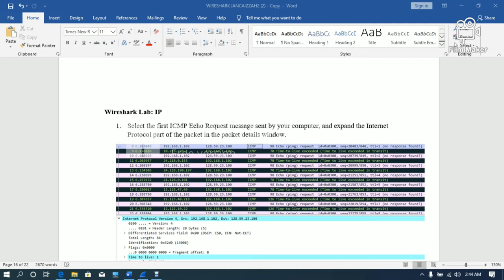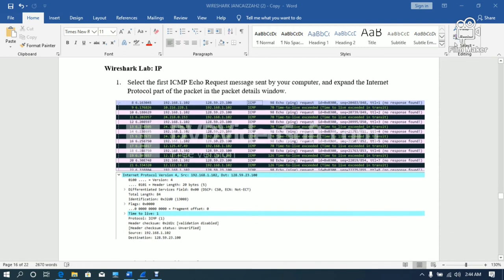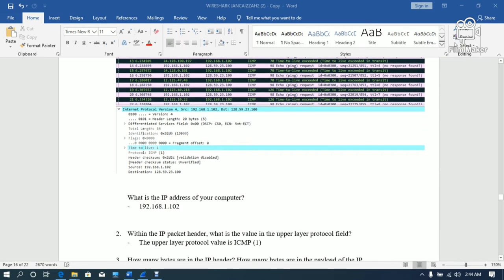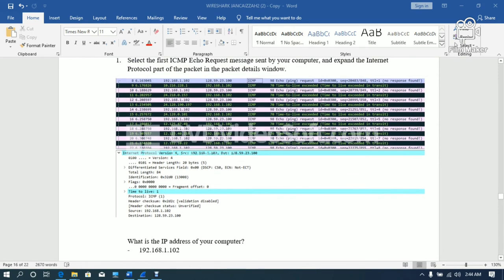Okay, next I want to tell you about the Wireshark Lab for IP. Question number 1. Select the first ICMP echo request message sent by your computer and expand the Internet Protocol part of the packet in the packet details window. Okay, this is the view. So the question is, what is the IP address of your computer? We can see in the picture that the IP address is 192.168.1.102.